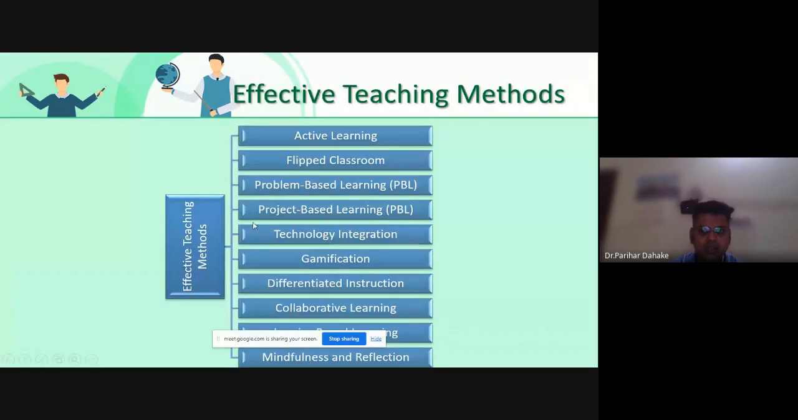So these are certain methods nowadays that fall under good teaching methods. Active learning, flipped classroom, problem-based learning, that is PBL. There are two types of PBL in effective teaching methods: first is problem-based and second is project-based. Technology integration. Nowadays, gamification is at its peak. It is one form of interactive learning where you can come up with so many games, interactive content, and virtual games too, through which you are engaging the students' minds in learning.